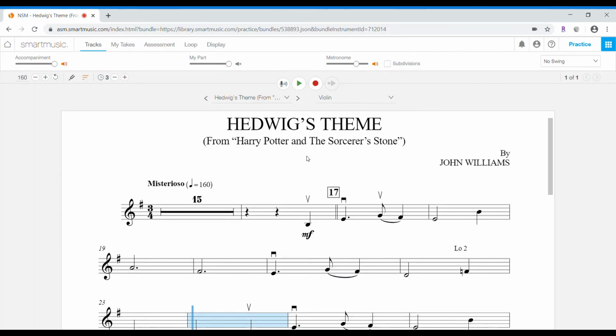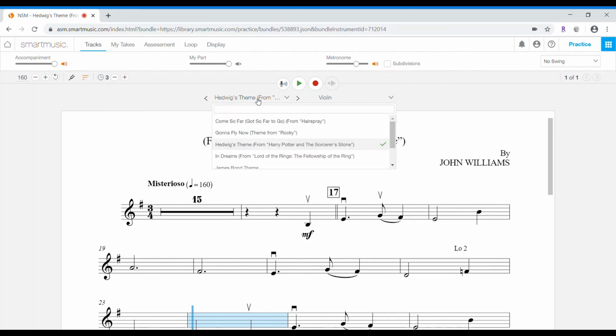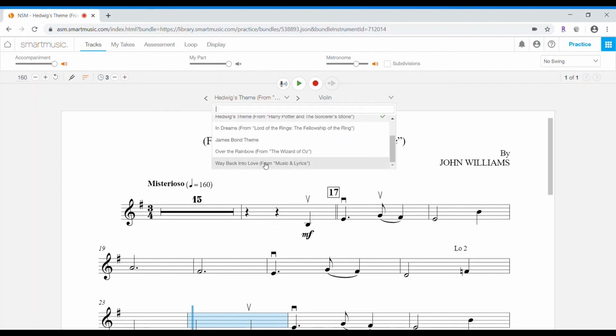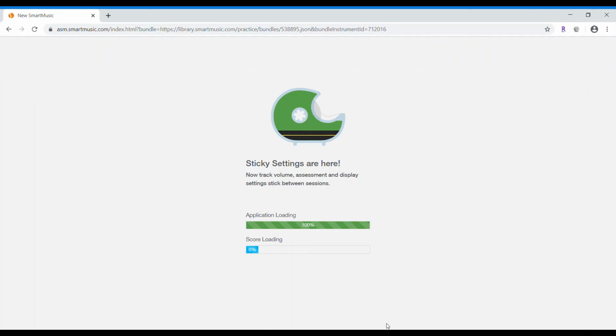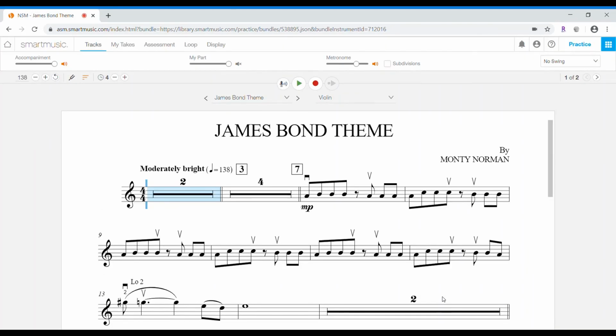You can also select different pieces as you're practicing by selecting this tool up here, if it's from a book, to select a different piece that might be in that book. So say we wanted to look at James Bond, you could go ahead and click James Bond. And it will bring up a new piece in that book for you to play.